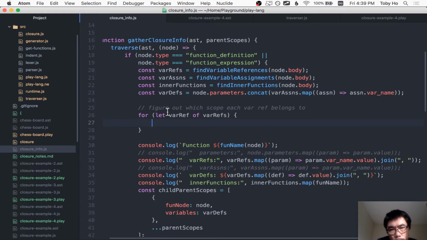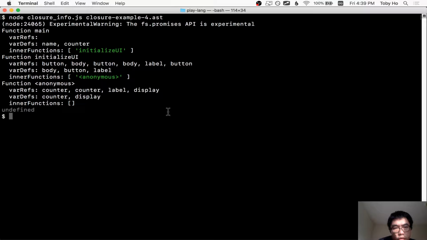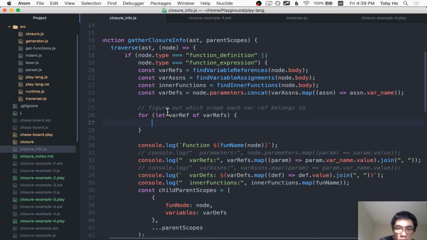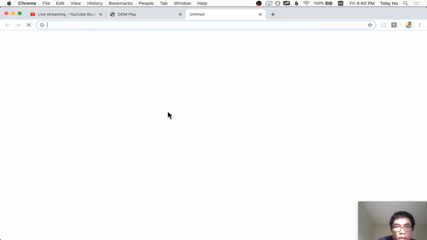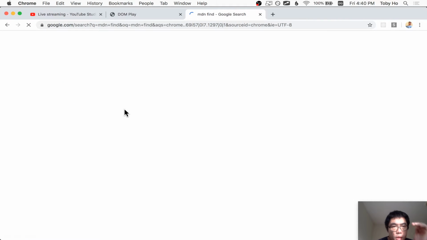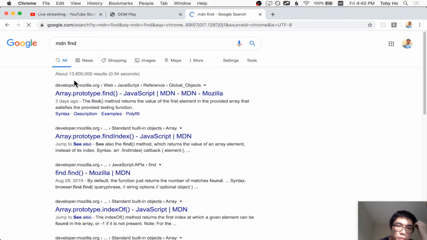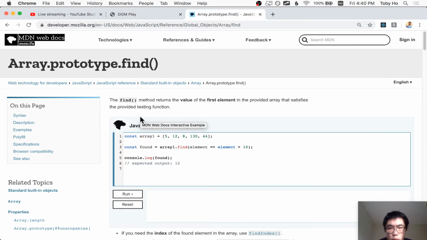How should I loop through? Is there a find function in the array now? There is. Okay, I'll use find. Wait. Let me Google it. MDN find. Can I pass in a callback function to test? I can? Okay, that's great.